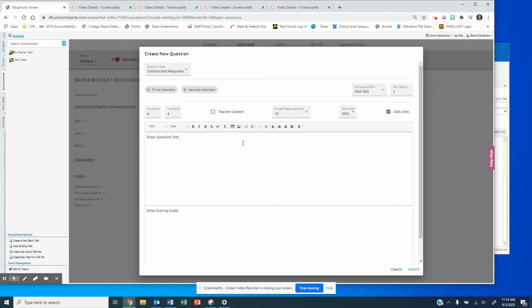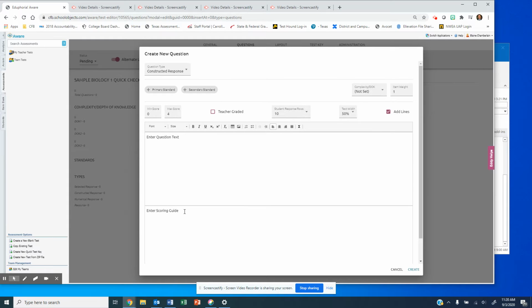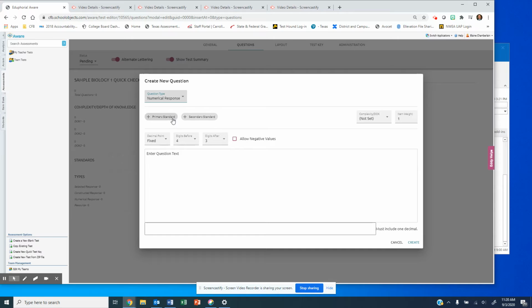All right, so then you would enter your prompt, whatever you wanted that prompt to be. And then you can enter a scoring guide. So that's kind of an overview. This would be the rubric that you were using to assess the question. So that's constructed responses.